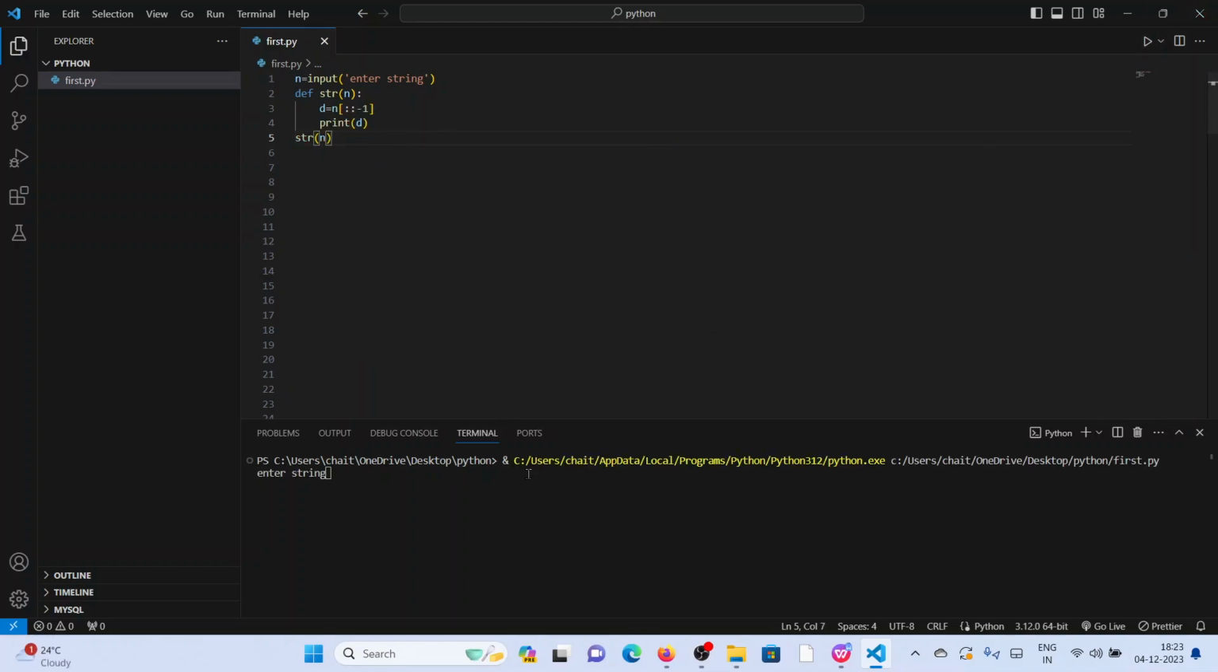Okay, execute it and enter whatever string. I'm just entering Python here. Check the output: NOHTYP.